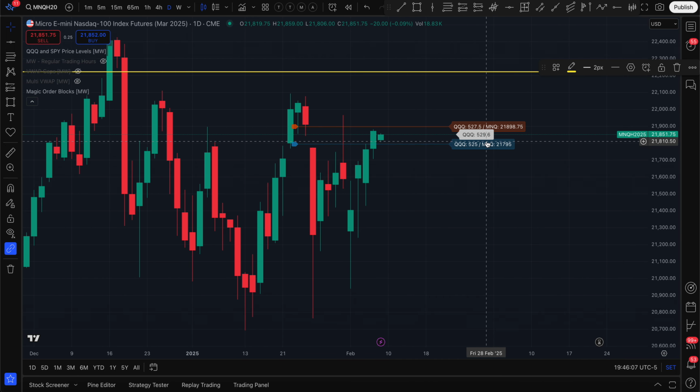And this tells us where QQQ is while we're on the MNQ futures. So this is 525, 527.50. So this is probably about 530. I'm sorry. If this is 2.5, double that is about 5. So 535. So that's probably about 535 on the Qs. But yeah, it looks like we got some major overhead resistance coming in.